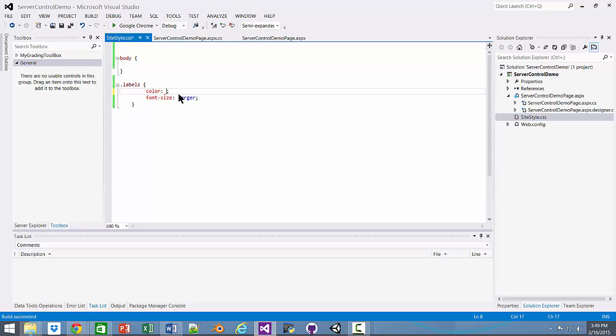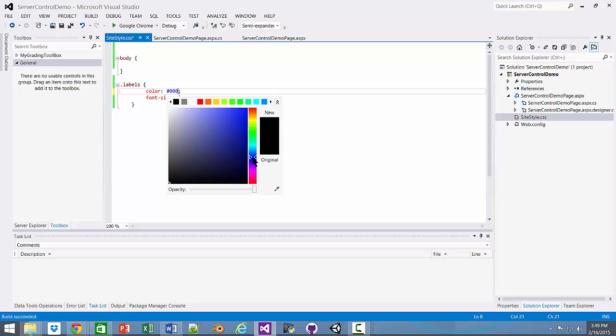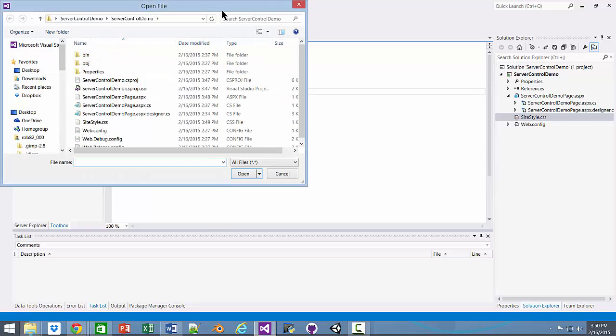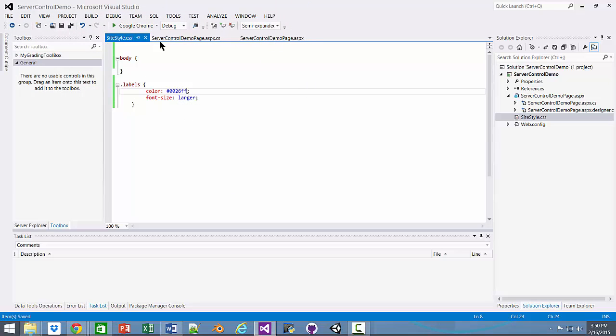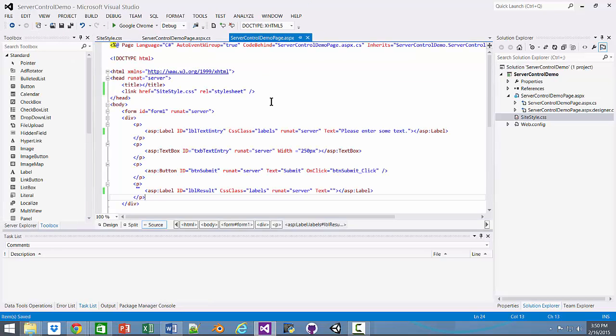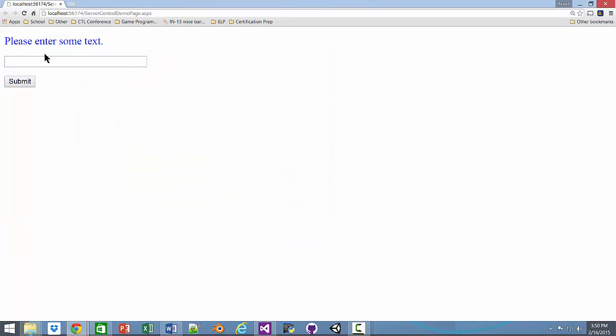And the nice thing about Visual Studio is if you put a number sign, it'll allow you to actually have this visual selector for color. Maybe a little bit darker blue will look nicer. I'll just pick that default. Go back to my page, Control F5 to view it, and we can see that that came out looking a lot better.